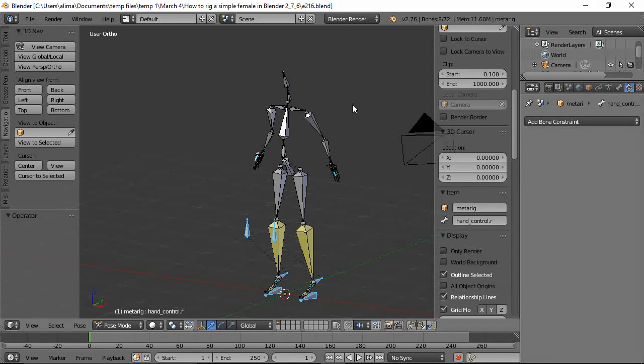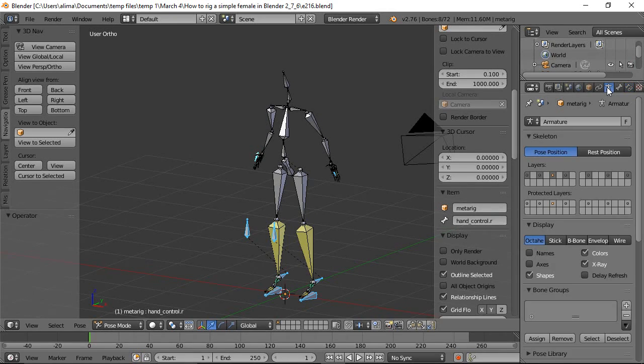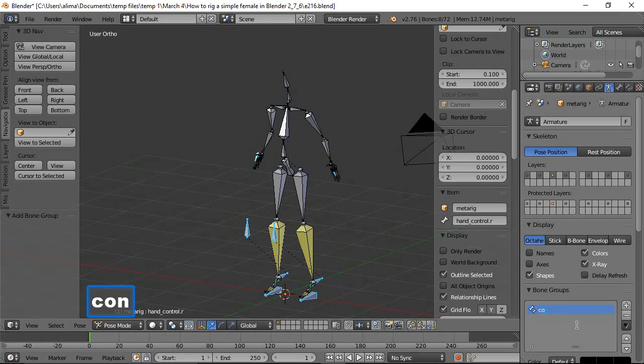Okay, now with all of our control bones selected, I'm going to click here on the puppeteer button. I'm then going to look to where it says bone groups right here. I'm then going to click plus to add a new bone group. I'm then going to double click there and name this control underscore B, short for control bones. I'm then going to press enter to lock that in.